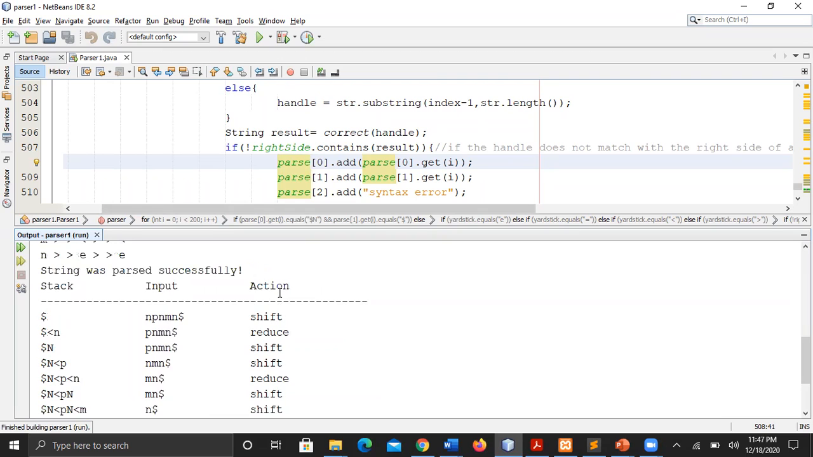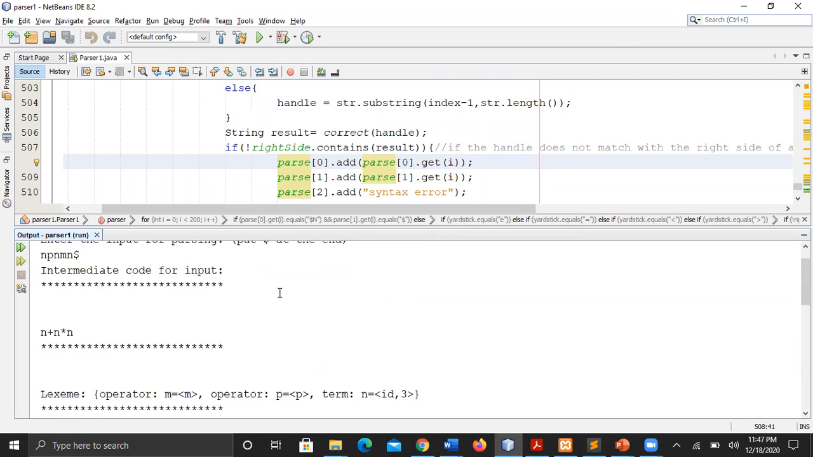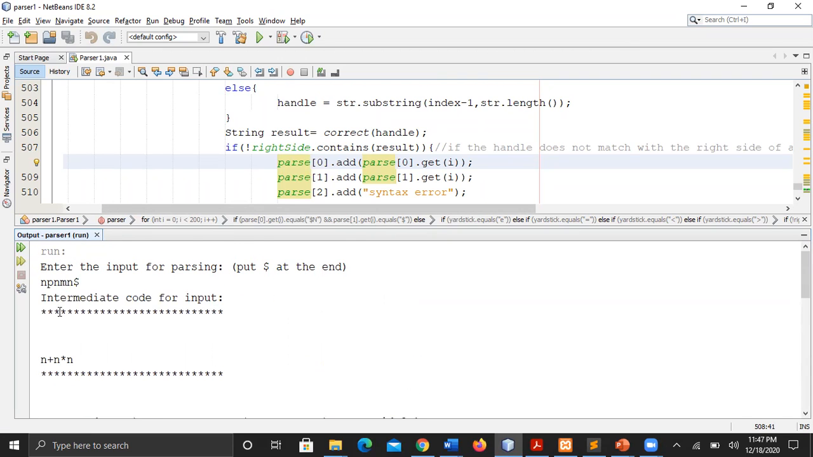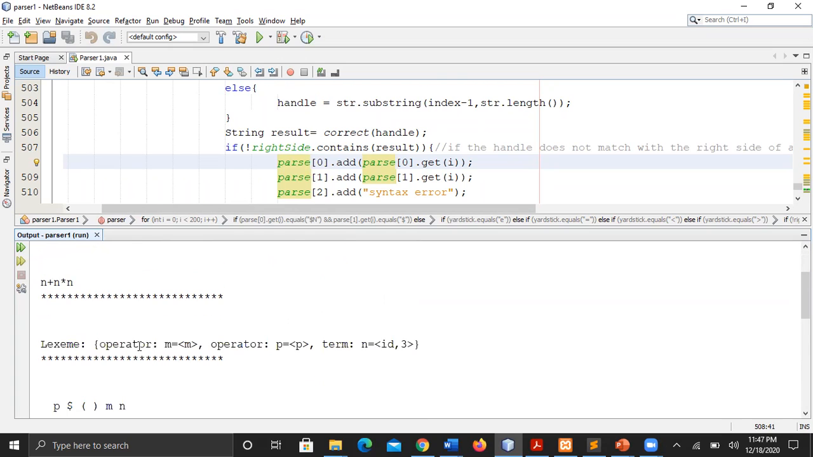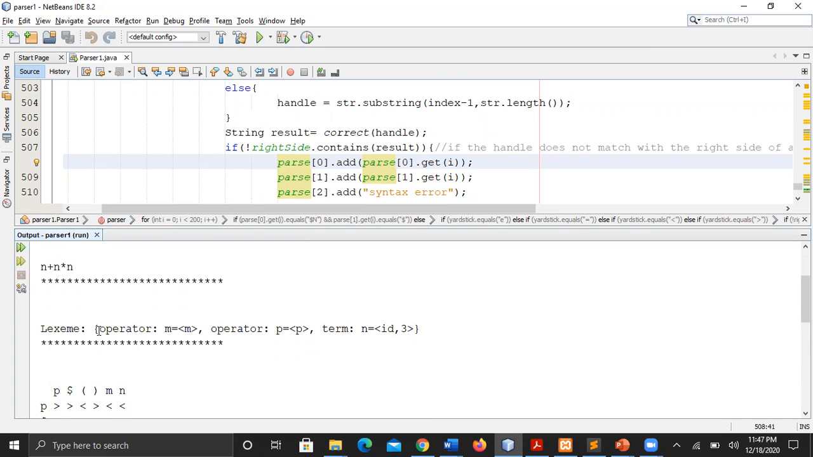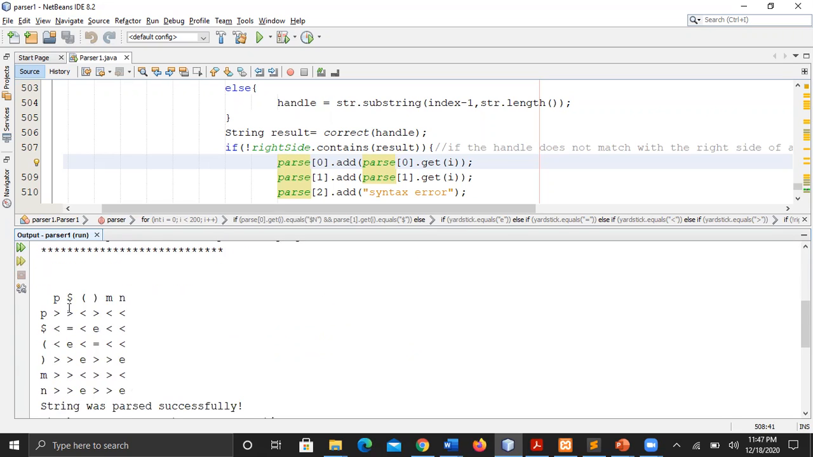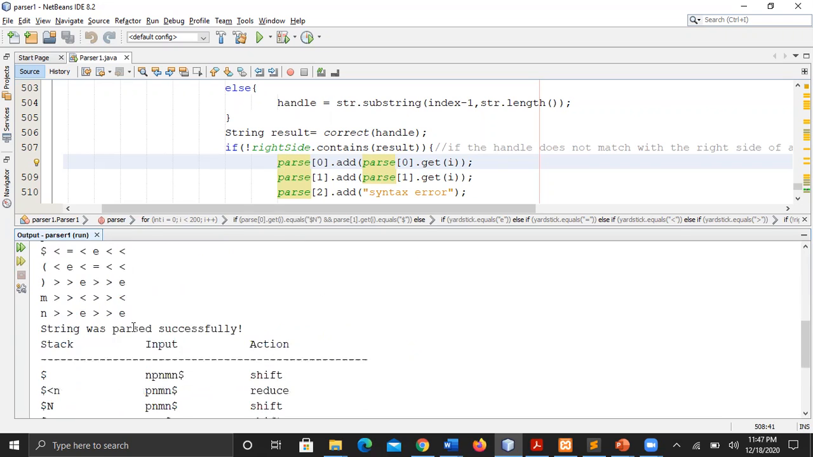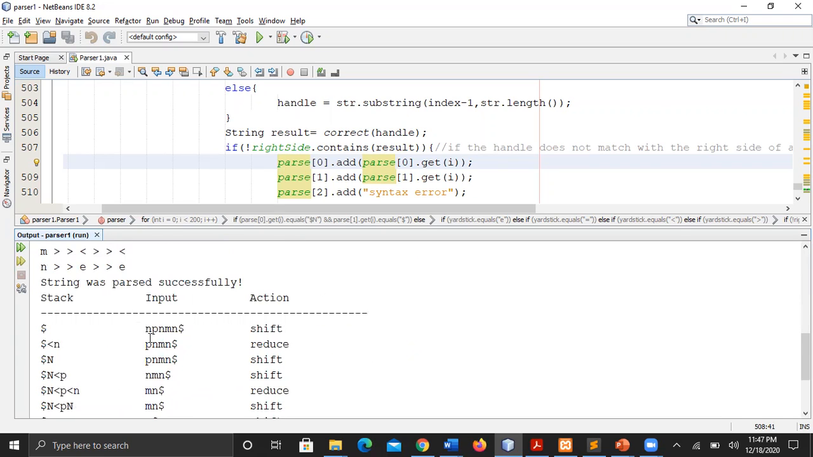Now we can see that this is our intermediate code. P has been changed to plus and M has been changed to star, and dollar is also removed. So this is our intermediate code, and lexemes are also produced. Here is the parsing table of our grammar, and now this is the shift and reduce operation.